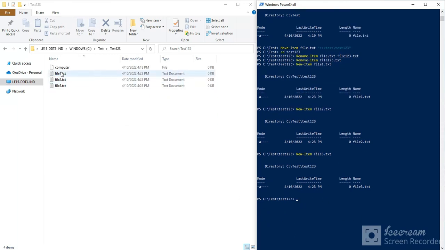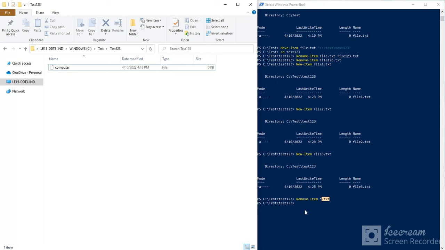Now what if you want to delete three of them in one go? To delete multiple files with the same extension, as you can see the three of them have the same extension, .txt, .txt, .txt, we use the same command Remove-Item and then type asterisk .txt. Hit enter. There you can see all files which have the .txt extension have been deleted from here. Okay, so that's how you can do this operation on multiple files.